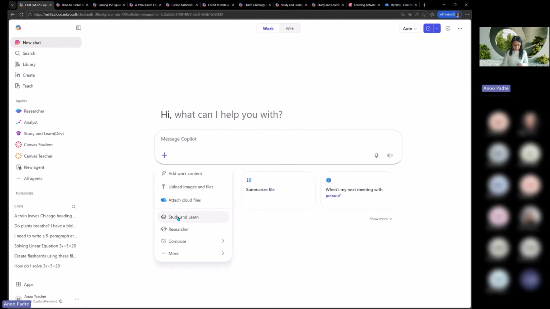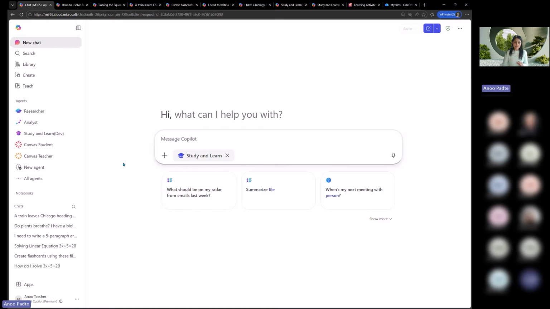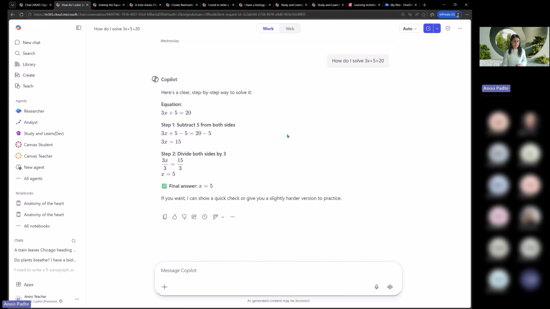And now if I choose Study and Learn, what I have done is I have made it so that Copilot Chat is no longer what we jokingly call a know-it-all that gives you all the answers and does all the work for you, but a learn-it-all. Let me show you what that looks like. So if I were to go into Copilot Chat and say, how do I solve 3x plus 5 is equal to 20? It's very happy to solve that whole equation for me, giving me a step-by-step solution and the answer.